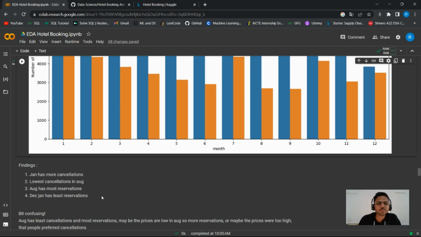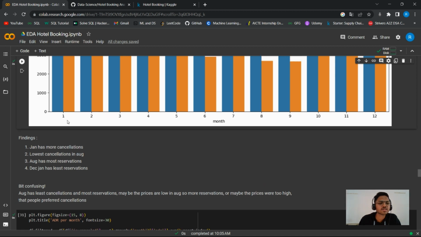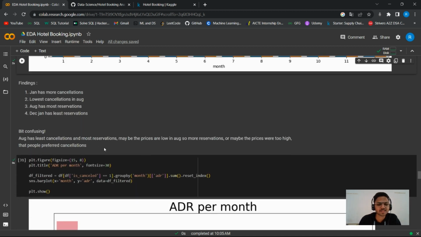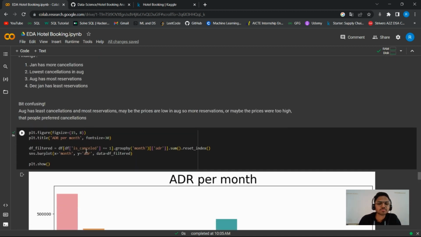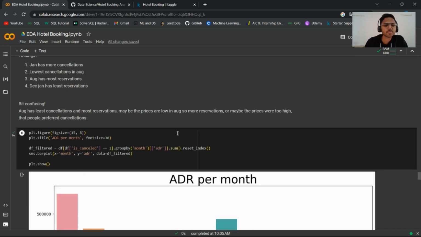Okay, so this is a bit confusing, right? August has the least cancellations and most reservations, whereas January has the least reservations and most cancellations, right? So maybe in January and December, the prices are too high, so the customers prefer cancellation. So this may be one of the reasons.